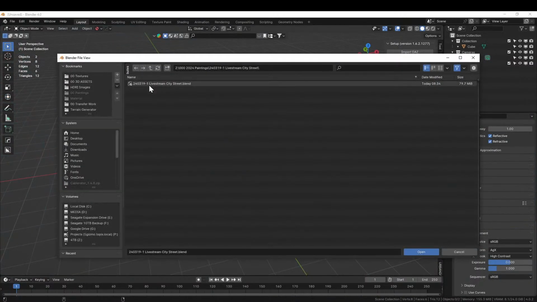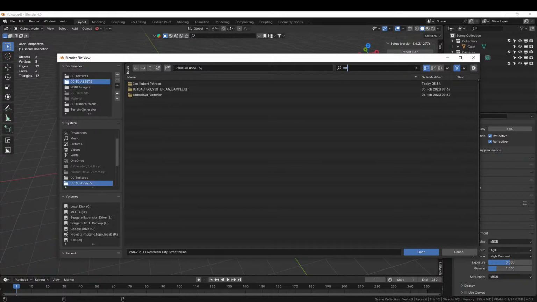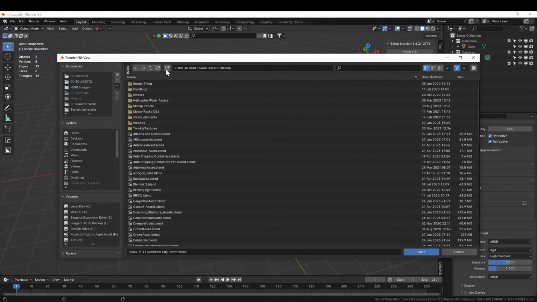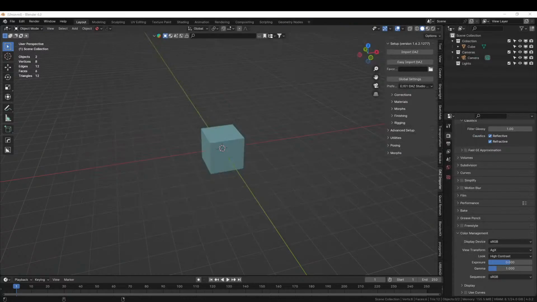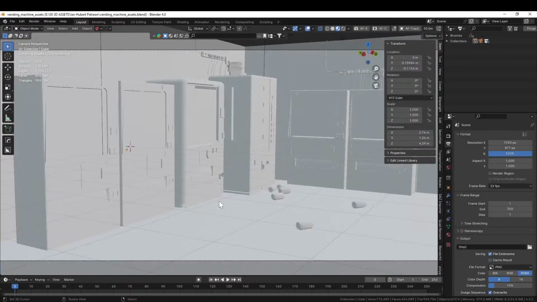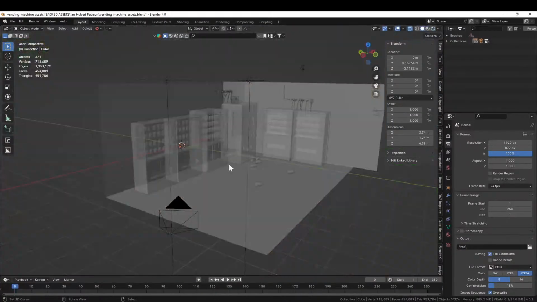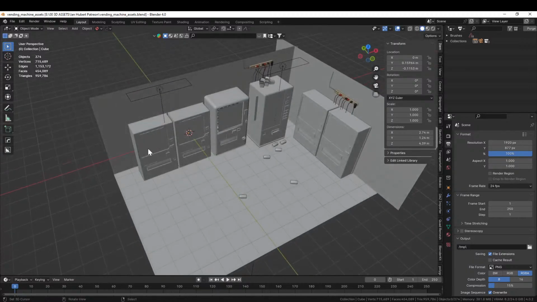Okay, we should be good up and running now. Yes, open. So it's Ian Hubert. Vending machine assets. Okay, and it's loading up, but let's just go to cycles. These are great. I mean, it's Ian. That man is awesome and gives us good stuff. So let's just use it.